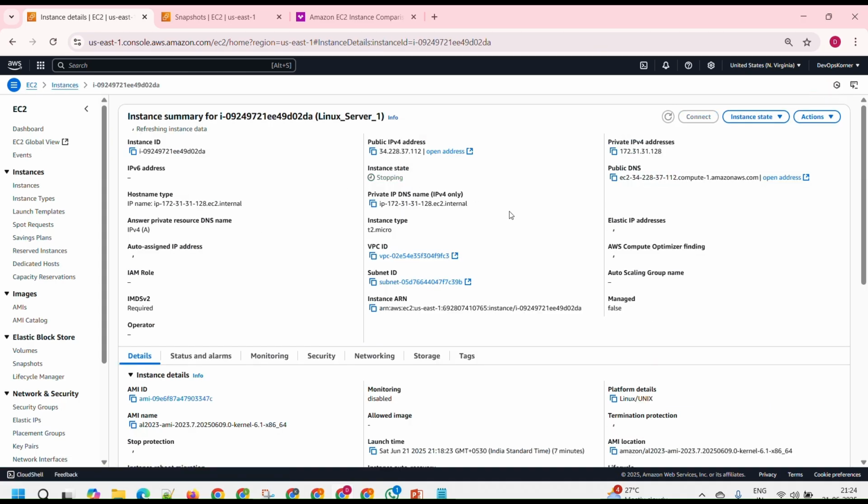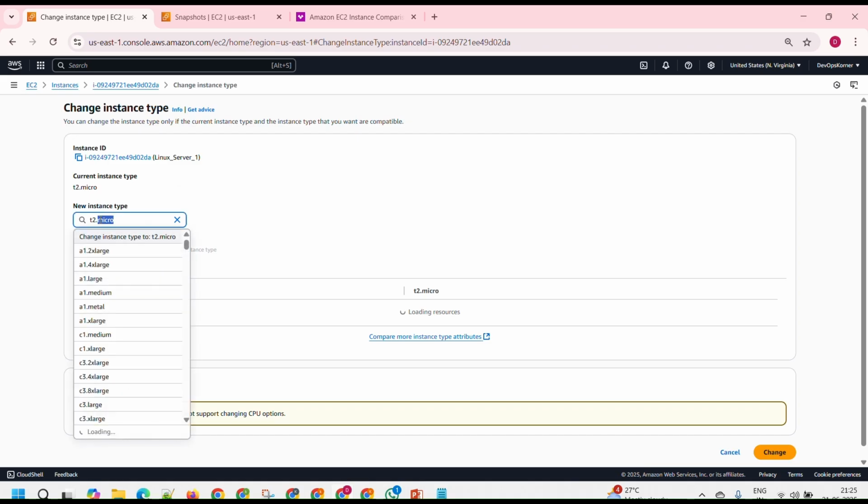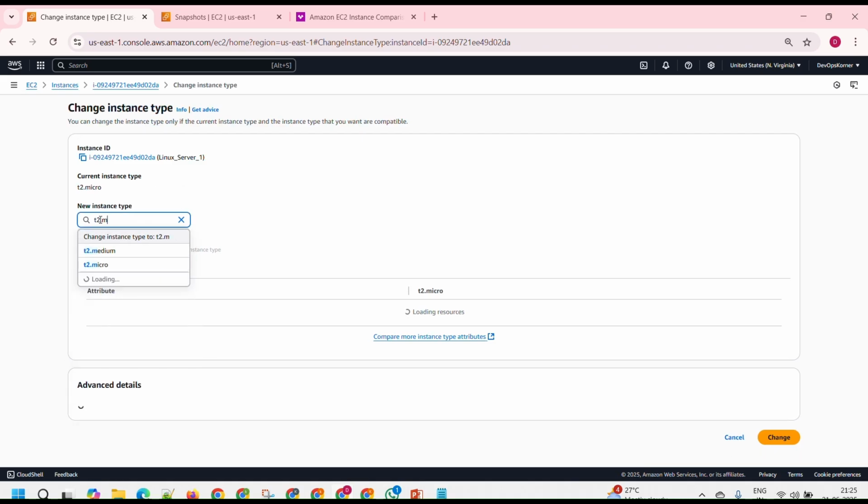Once the instance is in stopped state, then only I can change the instance type. Right now it is T2 micro. From T2 micro I can change to T2 medium. So without stopping, we can't change it. Earlier we observed that if the instance is running, the instance settings were grayed out. Now it is enabled. Change instance type. Now whatever instance type we want, we can search for it.